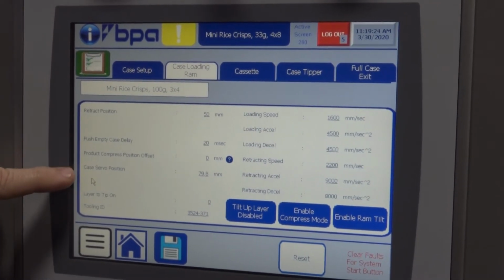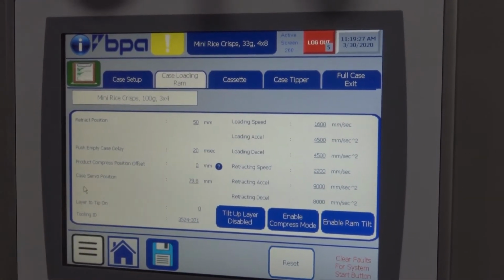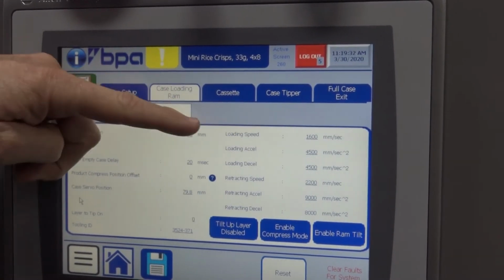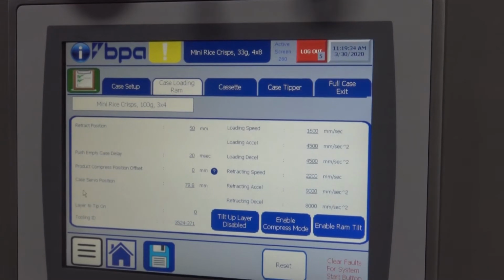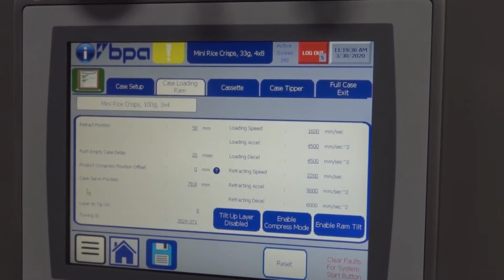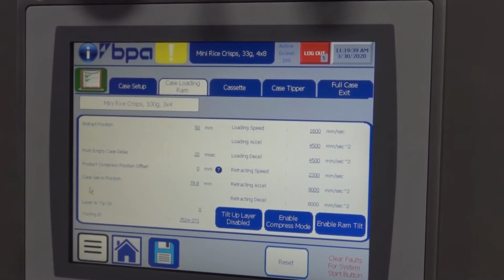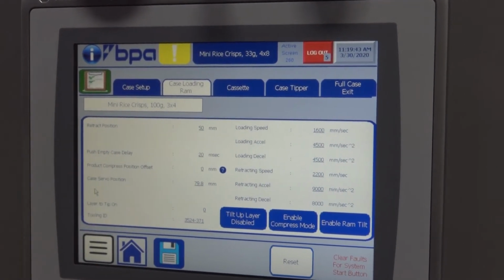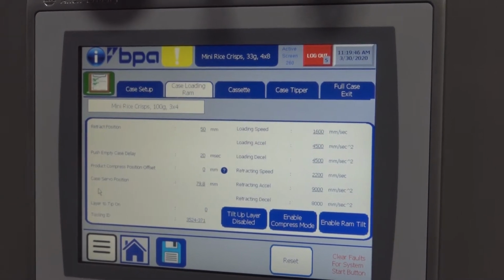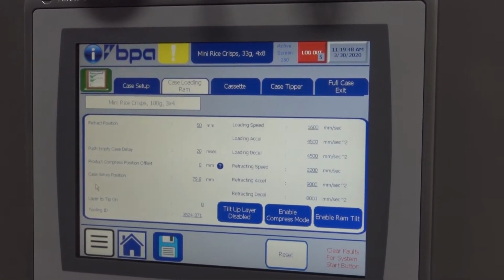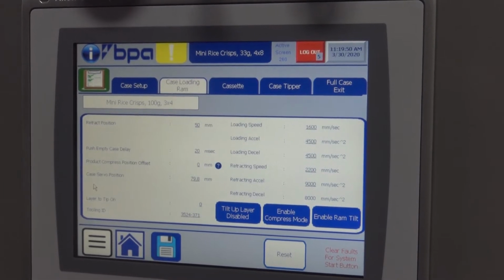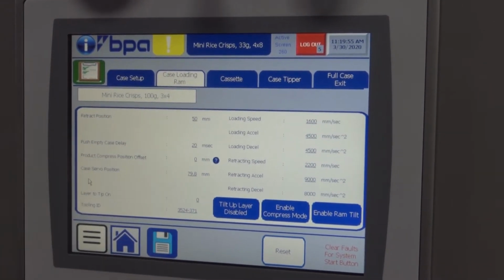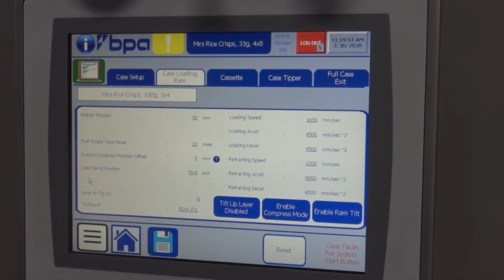There's a reference here. That's the RAM servo position. It'll tell you where the RAM servo is at all times. Loading speed, how fast the RAM will move into the case. Accel, decel, retracting, how quickly it'll come out. And you can play a lot of games with these if you need to run faster. Maybe you'll speed up the pushing or retracting. But long story short, use the initial settings and then make adjustments after that.